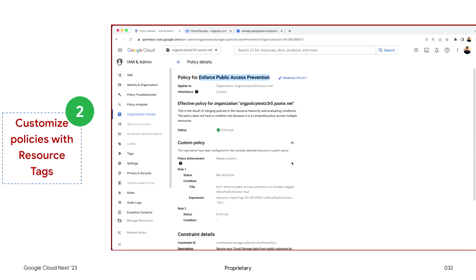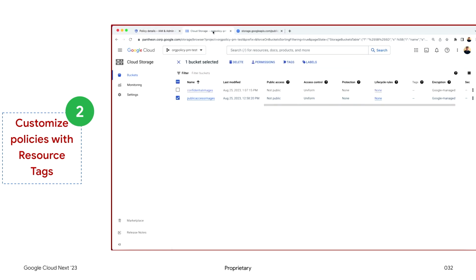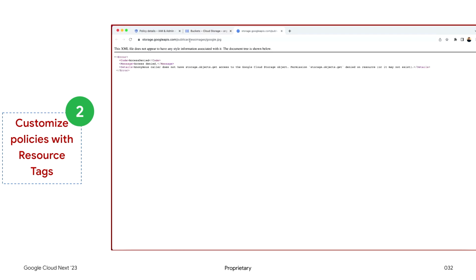What this one says is that if I have a resource tagged as allow public access, yes, this could be whatever tag you want to use. In my case, I said, if I ever have a resource which says allow public access, yes, override the policy. So here I have 2 buckets, confidential images and public images. Currently, notice tags are empty for both of them. I try to load the public access, and it won't.